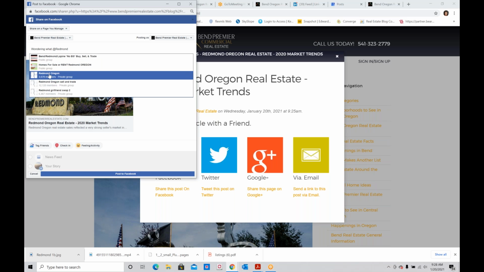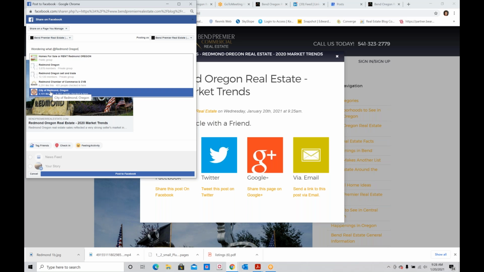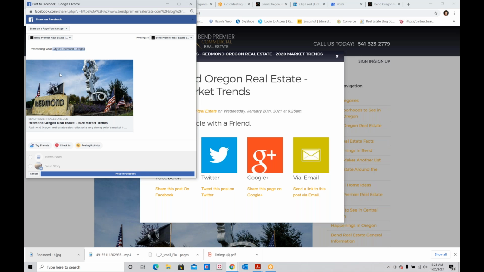Redmond, Oregon. I'm trying to get the city. City of, there we go. So I'm tagging the city, and they have a fairly good following. They have over 4,000 members. When I'm posting about Bend, I'm always tagging Bend, Oregon. There's over 40,000 people, so when I tag it, it'll show up in their feed. That's the way I'm trying to maximize people potentially seeing it.